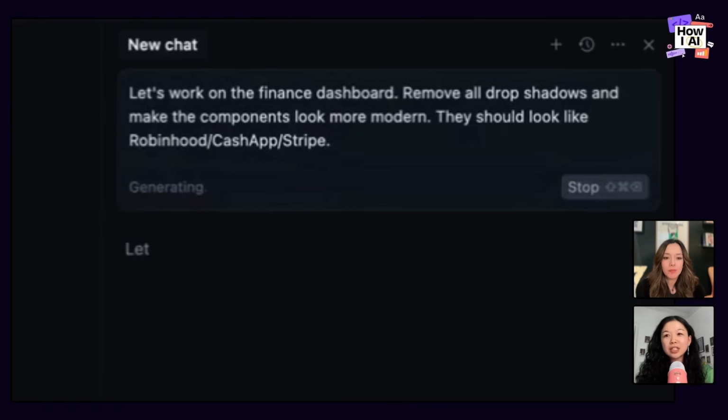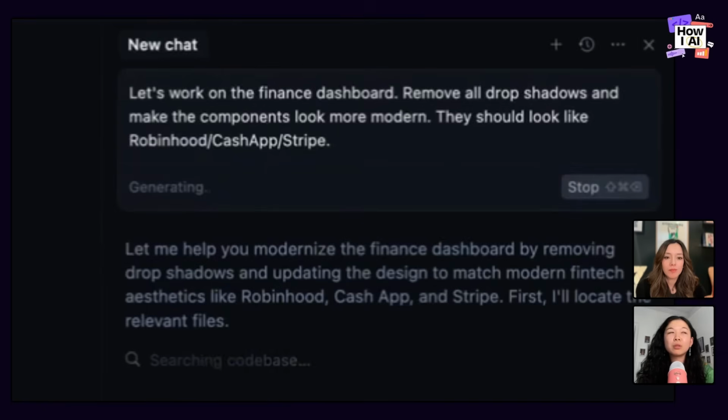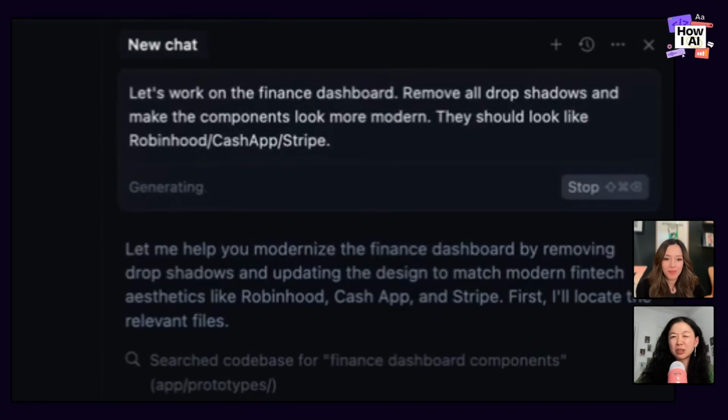I personally like to use really short prompts. I know there's a whole movement out there for people who really like using long prompts, but I like it to be a little bit more conversational, even though a lot of times the agent will say a lot of words that I don't read.